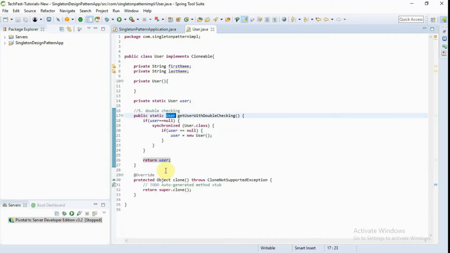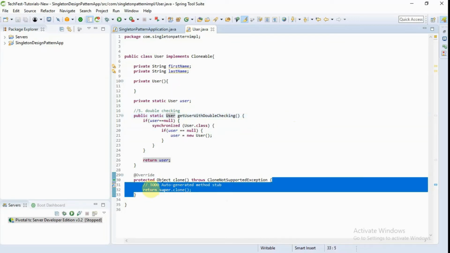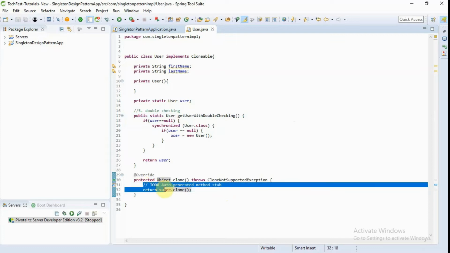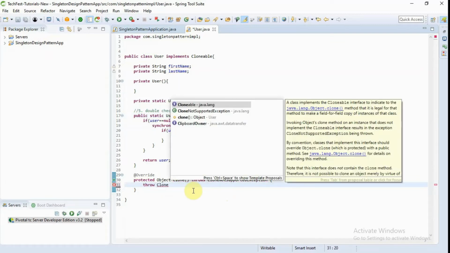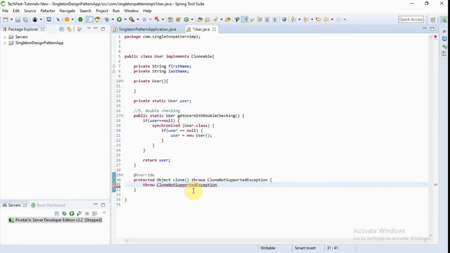So how can we handle this type of breaking of the singleton design pattern? For that, what we will do is make a statement to throw CloneNotSupportedException. That's it.